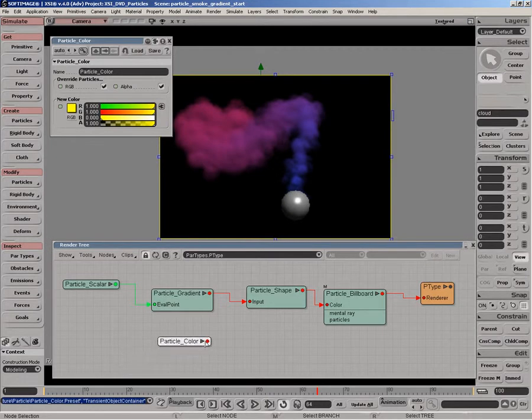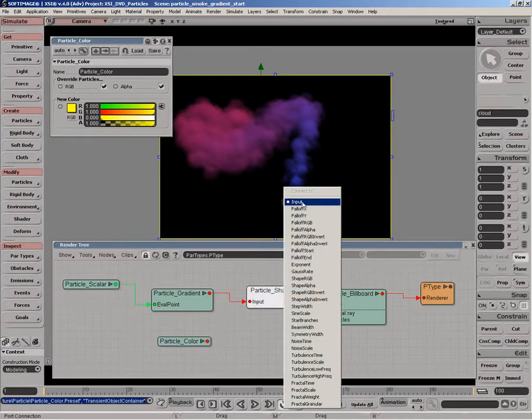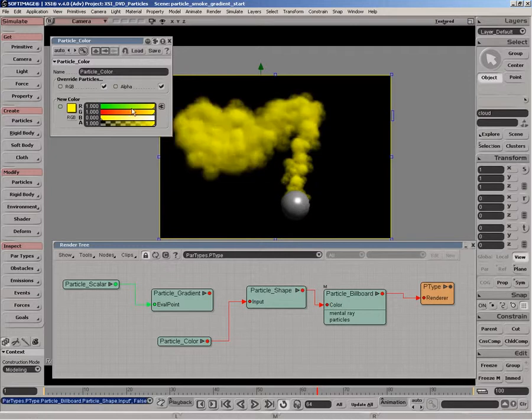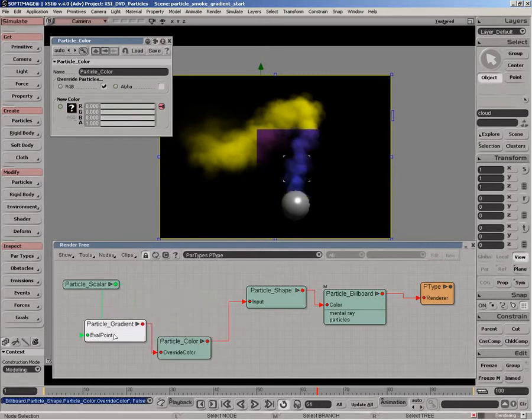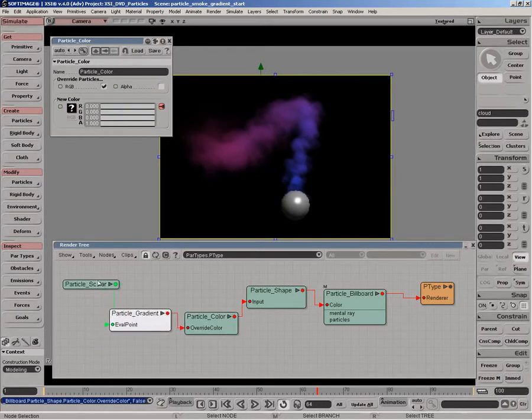When we plug it in to the particle shape input, it's going to fully use this input as a parameter. What we can do is say, I want to use the alpha from the p-type, but use the RGB from the render tree. So right now, it doesn't matter what I set the alpha here to, it's simply evaluating the p-type for the alpha. So we can go ahead and plug the gradient now into the particle color, into the override color port. And so we're evaluating this render tree for the color, but for the alpha, again, we're looking at the p-type.